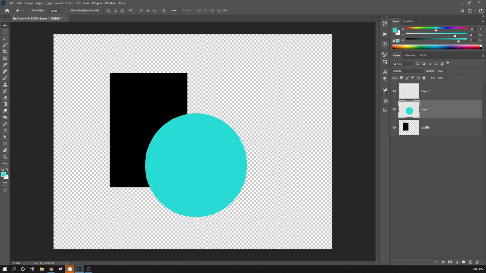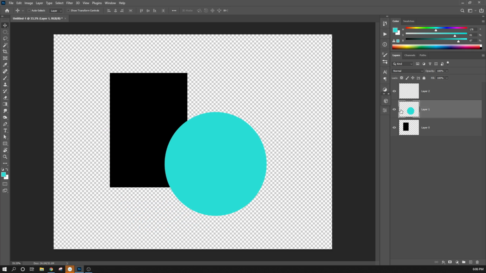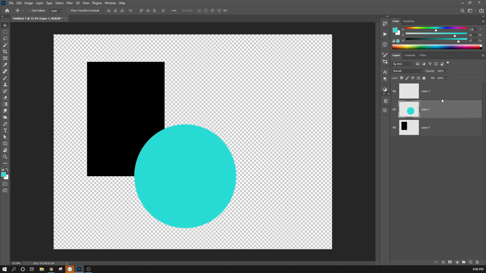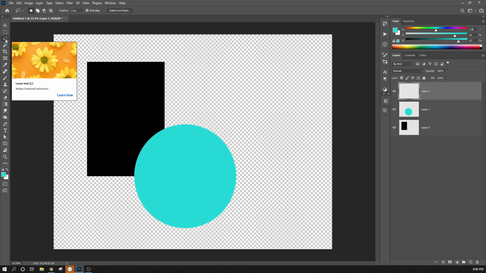So you can see we can select these different layers and use the Move tool. We don't actually have to make selections to move them around. I'm just going to go over here to my last layer I created. I'm going to use the lasso tool, so I'll hit L to go to the lasso tool, and Shift L to switch to a different lasso tool.